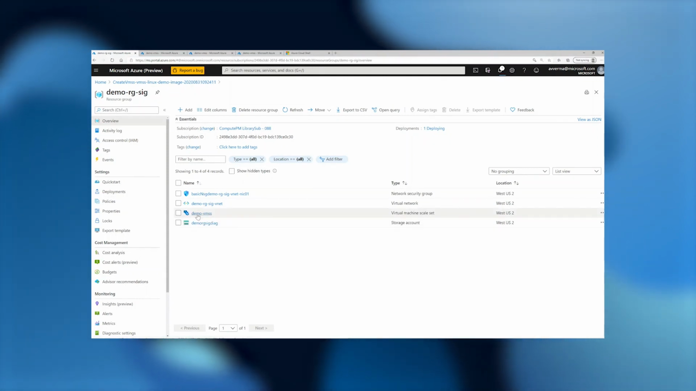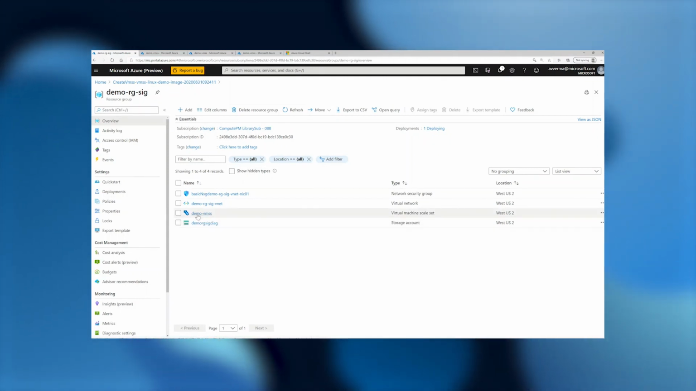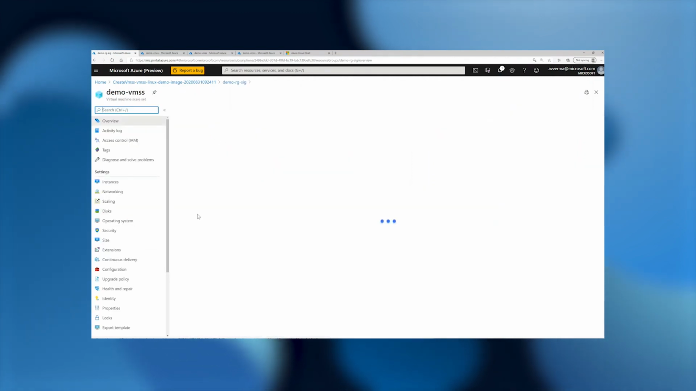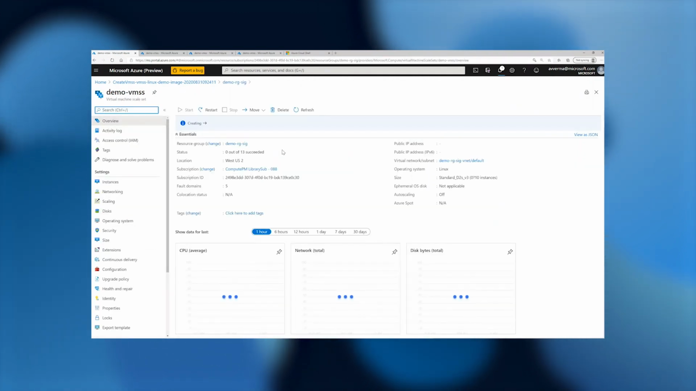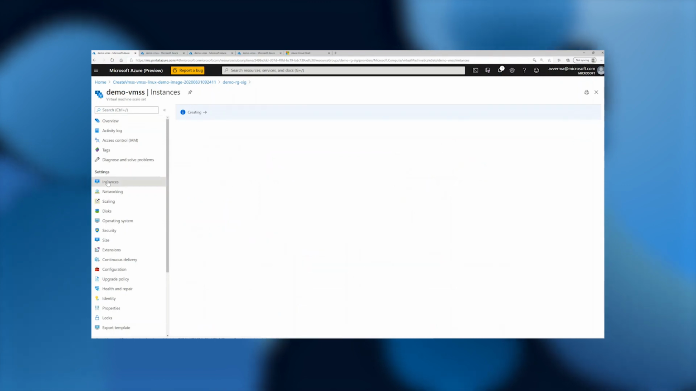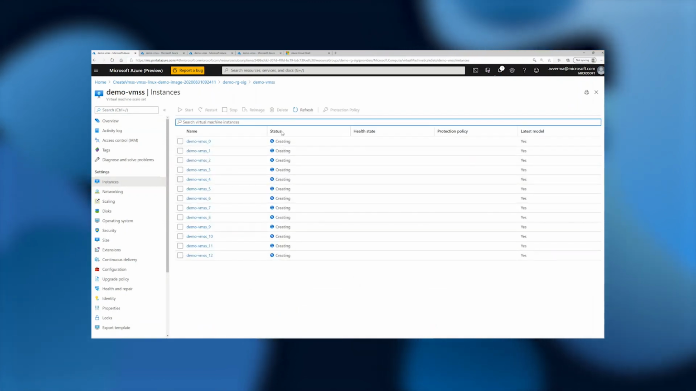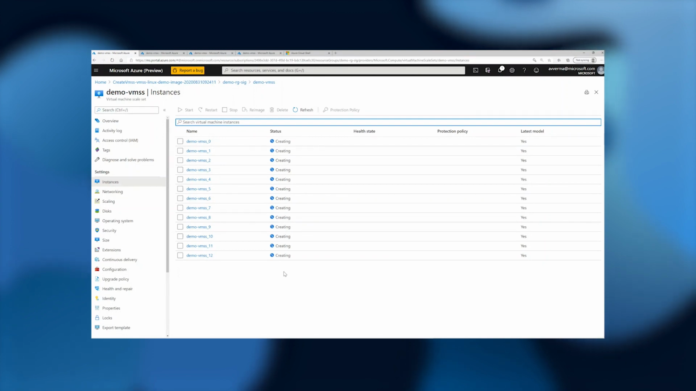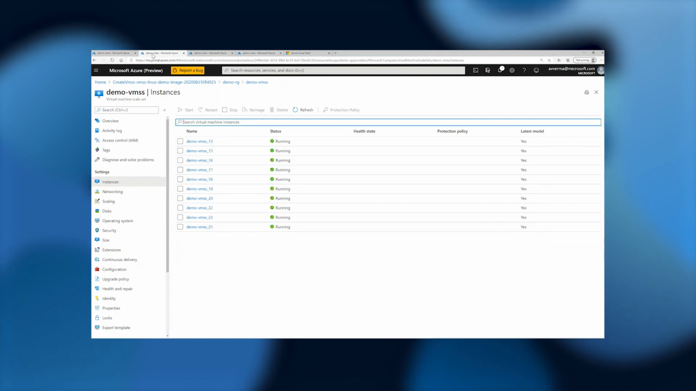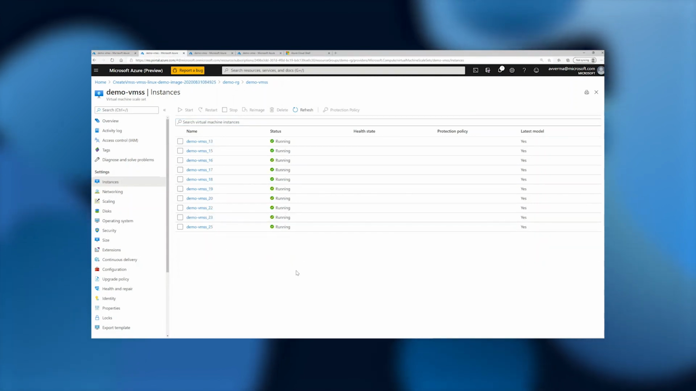Now, I also see that my VMSS has started to get created as well. So let's check it out. Let's see the instance list view, and I can see that all of my instances are in the process of being created right now. Great. To move on with the demo, I already have another pre-created VMSS that we can take a look at and see some other properties of the VMSS.